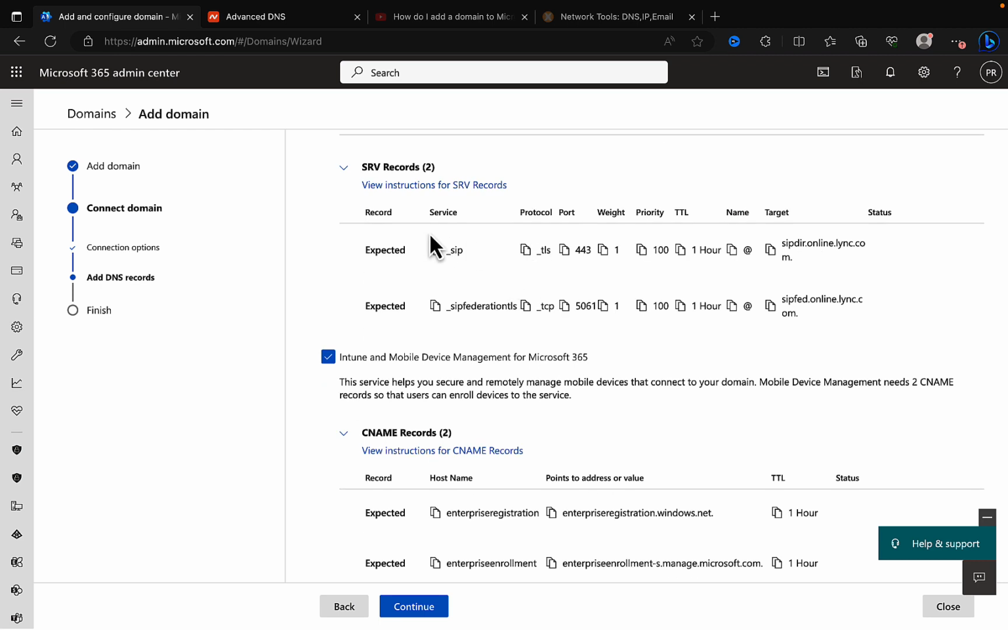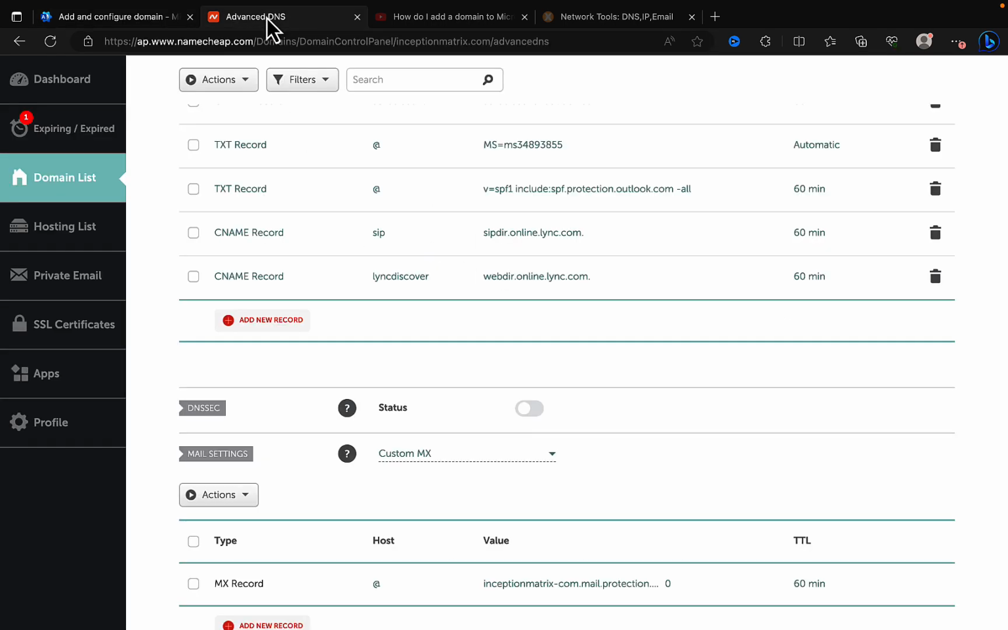Now these are the really hard ones to add, the SRV records. Even if your domain provider is geared up to add these in, as mine is, it's still a bit fiddly, and you have to go back and forth and refer to this, and sometimes on the control panel these items are in different orders. So you've got service, protocol, port, weight, priority, time to live, name, and the target. So bear with me while I do this. This might be a little bit jumpy. So the SRV records, and the service we want for this first one is _SIP. So let's copy that. Service _SIP.